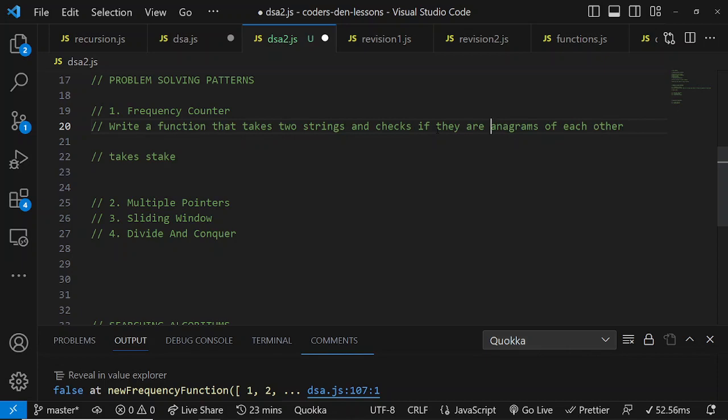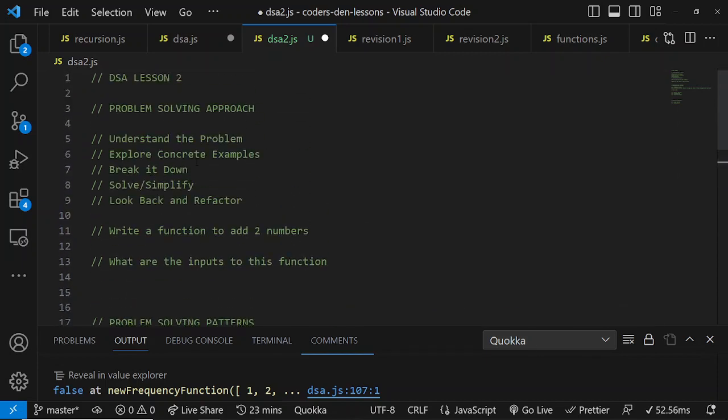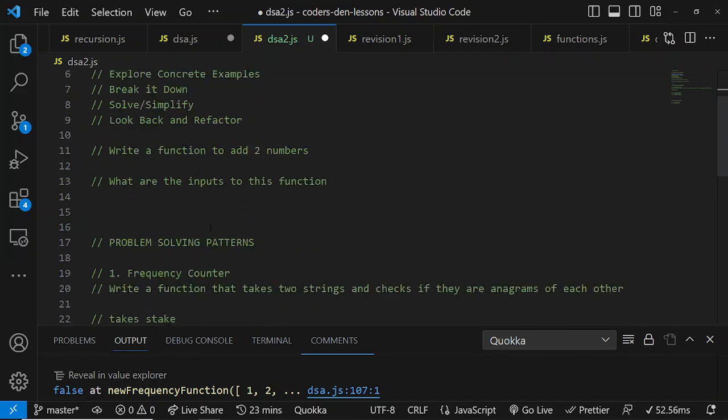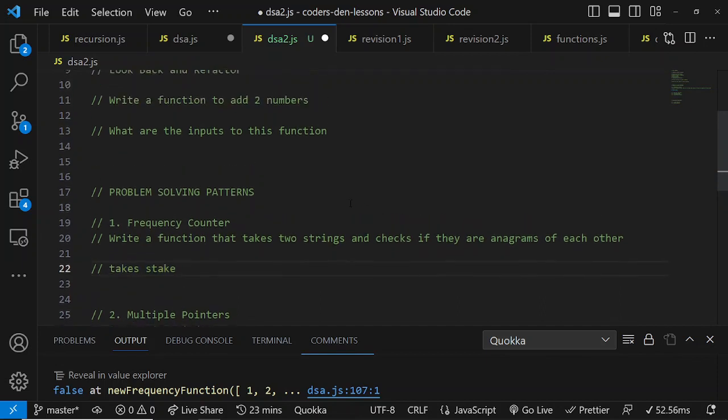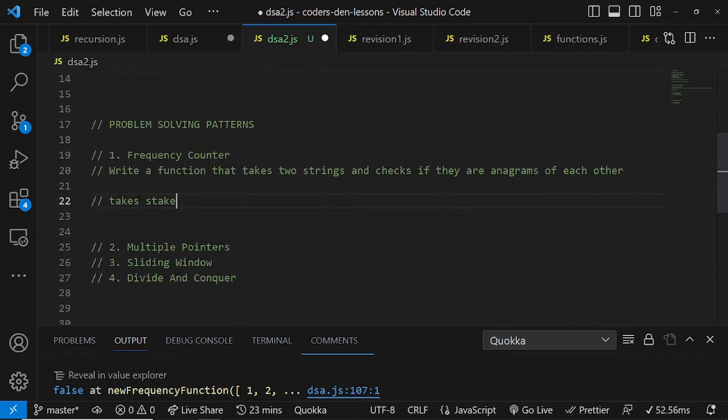anagrams of each other. Okay, so far we are trying to understand the problem, right? We want to understand what anagrams are exactly. So I take it we've understood anagrams from this explanation. Yeah. So basically we take the first string and try and take note of all the letters in it, and then check the second string, does it contain all those letters with the same frequencies.